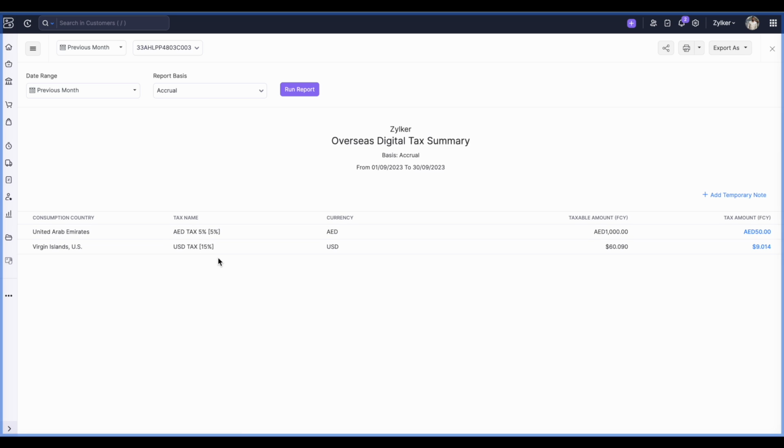Here, breaking this down, it shows the consumption country, United Arab Emirates, tax name 5%, the currency is AED, and the taxable amount, which is 1000, and the tax amount, which is 50 dirhams. The next one is for Virgin Islands, the USA, USD tax 15%, currency is USD, taxable amount is $60.90, and the tax amount is $9.014. Now, this is all about your overseas digital tax summary report.